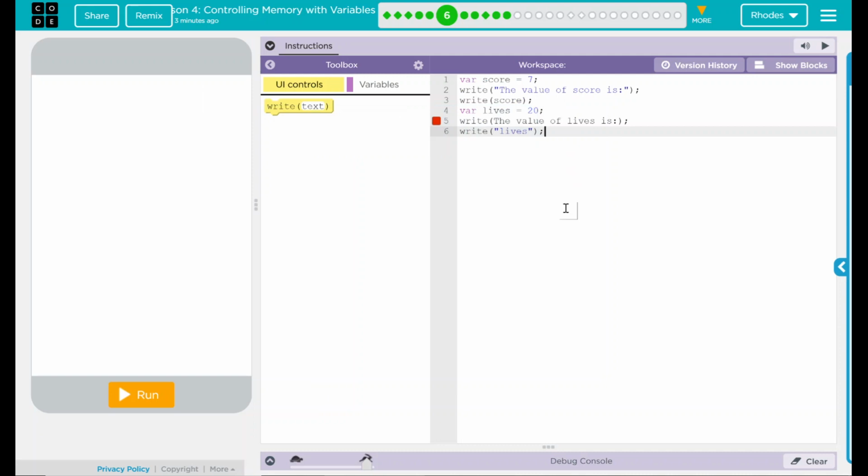Let's look at the second one here. Let's go ahead and give us a little more room. Variable lives equal 20. Write the value of lives is, and then we have write lives in quotation marks. Again, we're adding or just removing quotation marks. If we look up here is our template. This is what I want to be displayed on the screen, so I want that in quotation marks. I want my lives to be the variable, so I'm going to take away the quotation marks.